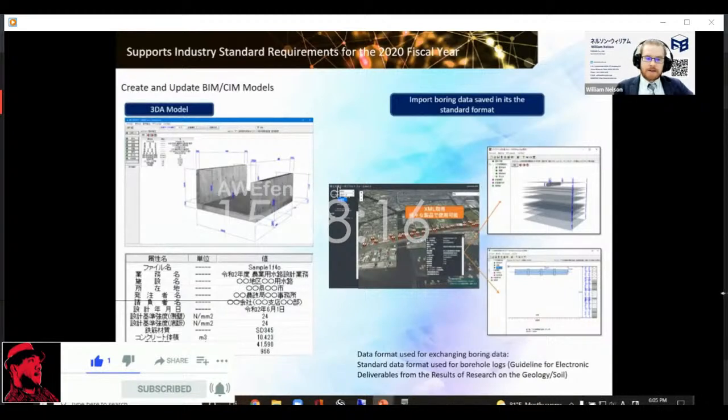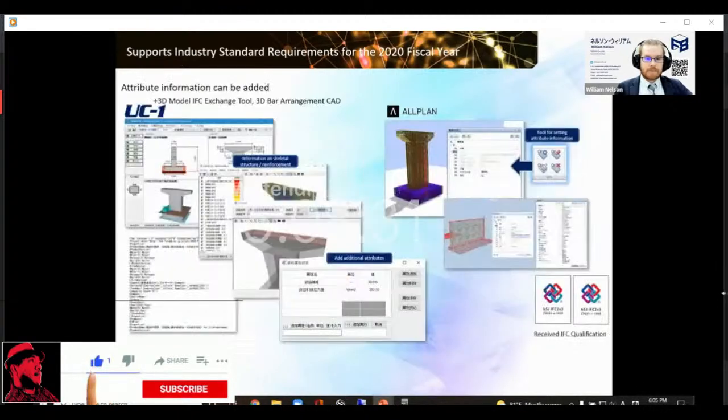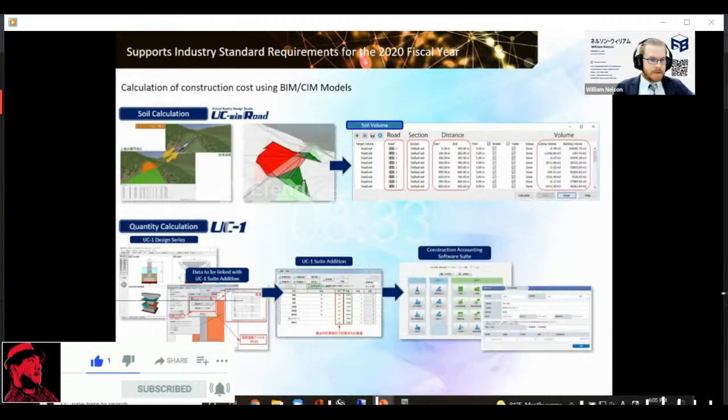Okay. As I mentioned before, a lot of these checks are according to the Japanese standards, but we are expanding the standards and checks that we have to include more international standards as well. Let me just skip ahead here just a little bit.